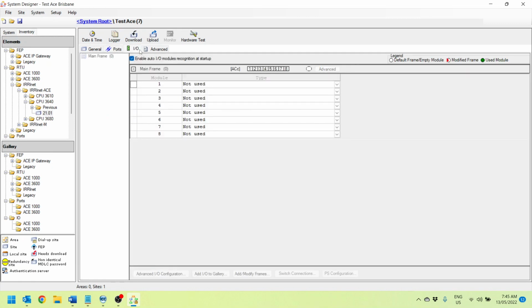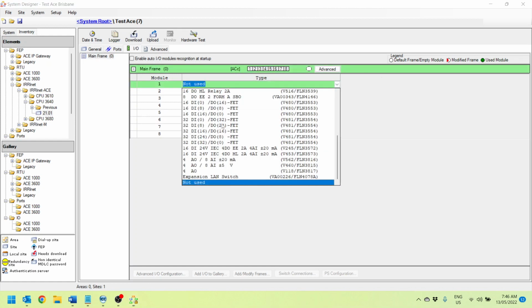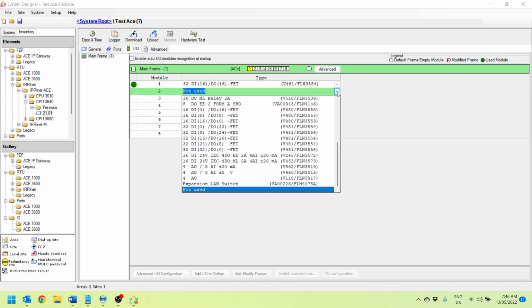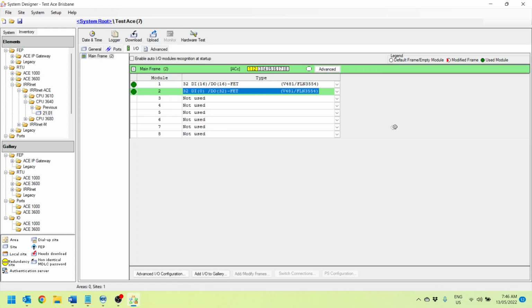Next step is to define the modules that are required. In this case, I've got 2 32 DODI modules, and the tricky thing with a DIDO module is, unfortunately, you have to define these manually, otherwise they will all default to input elements. So I'll disable the auto recognition, and we will select our 32 DODI modules. In this case, we're doing 16 16 on the first module, and we're going to do 32 out on the second module.